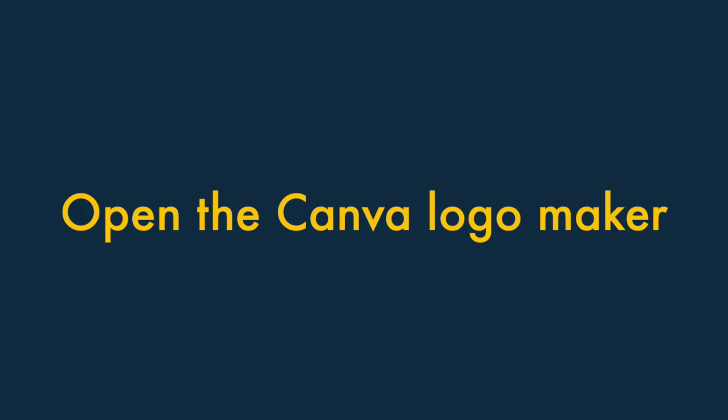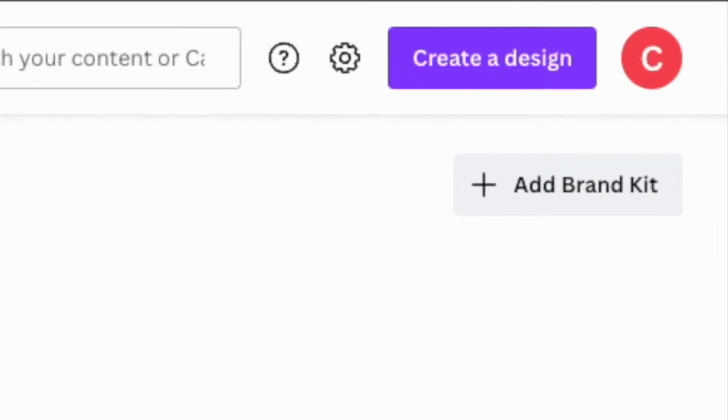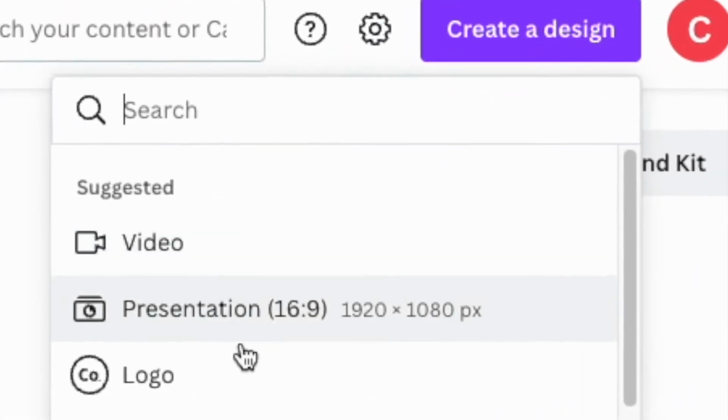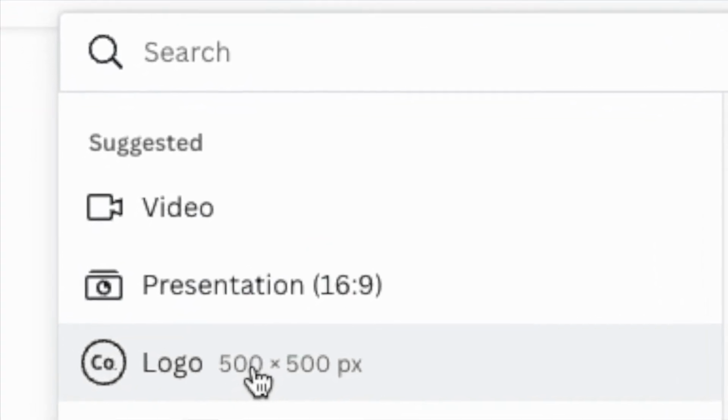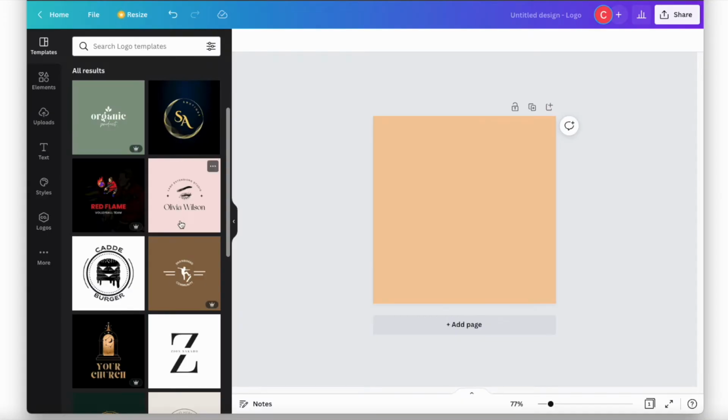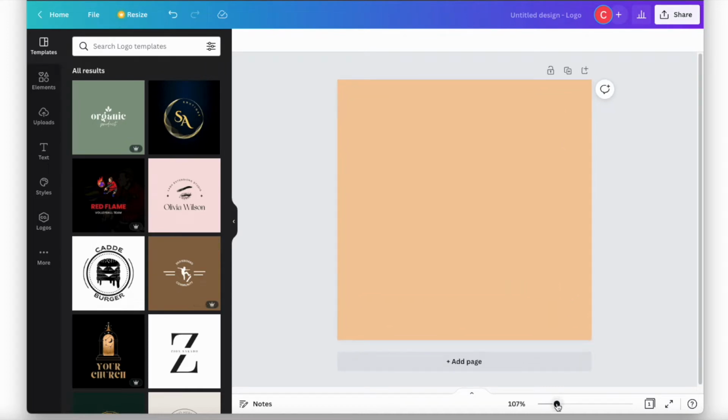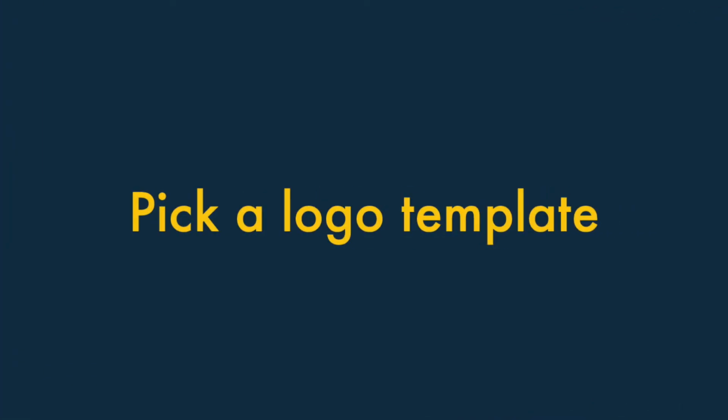Step 2. Open the Canva Logo Maker. To start creating your logo, you need to click the Create a Design button at the top right-hand corner of the Canva interface. Then, click the Logo option. This will bring you to a screen where you can access logo templates on the left and edit designs on the right.